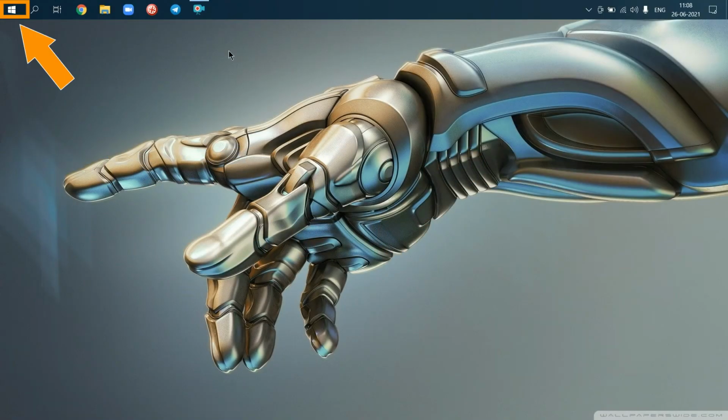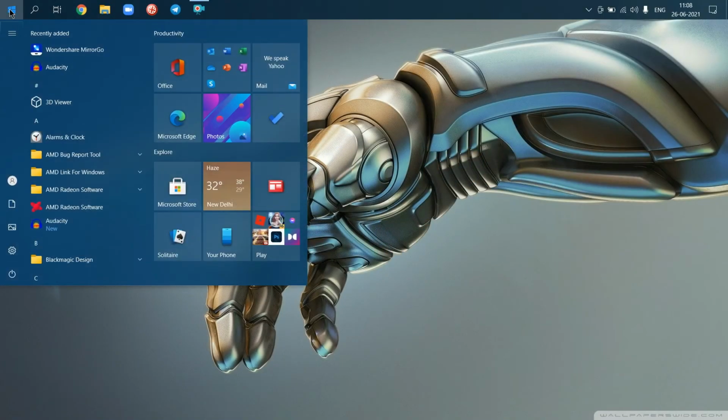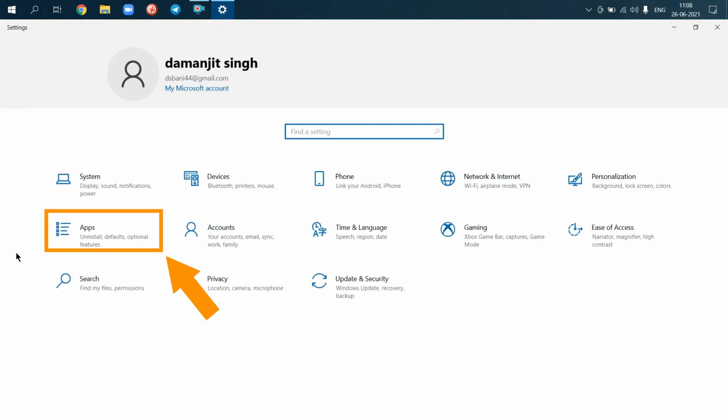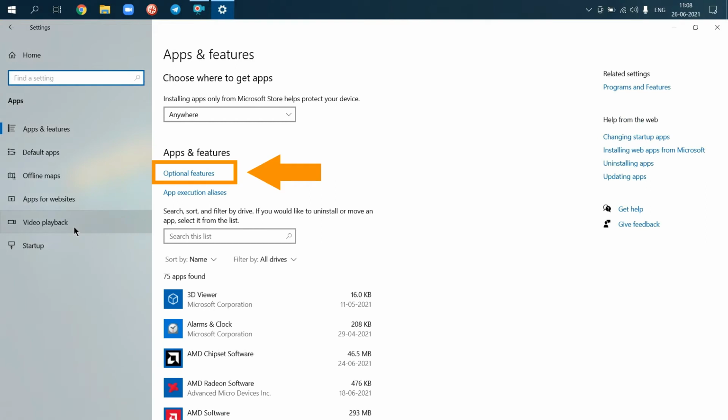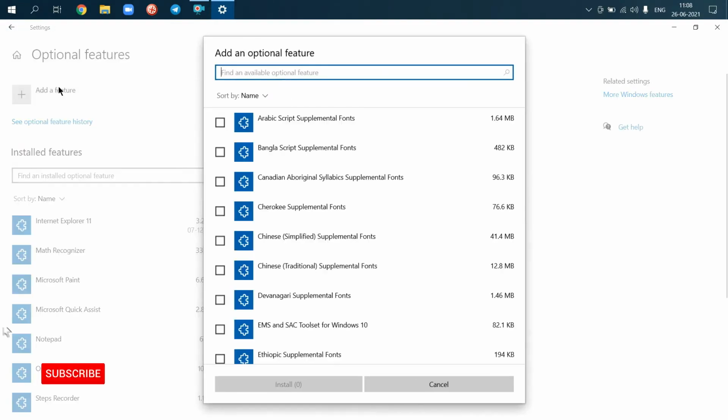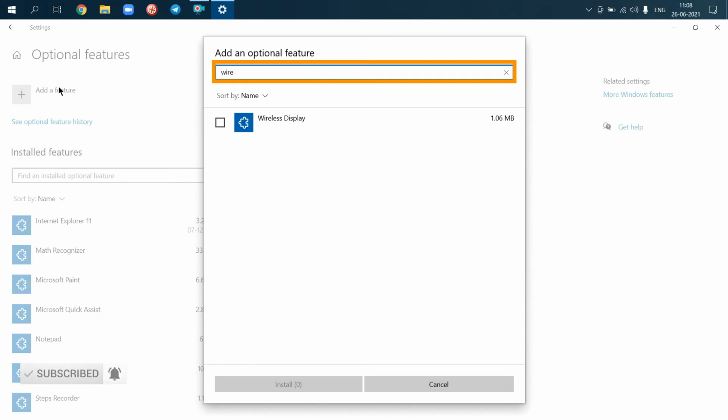First you need to click on the Windows button, click on the settings icon, click on apps, click on optional features, click on add a feature, and here you need to search for wireless display. Select the wireless display and hit install.